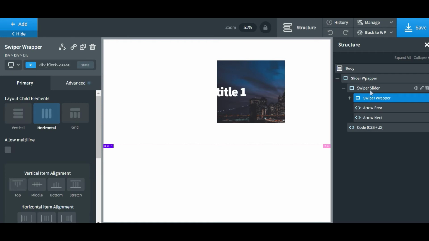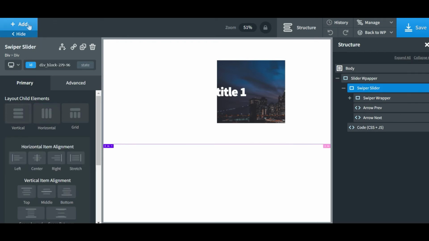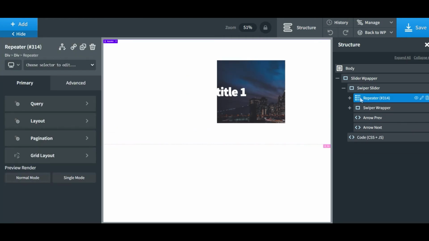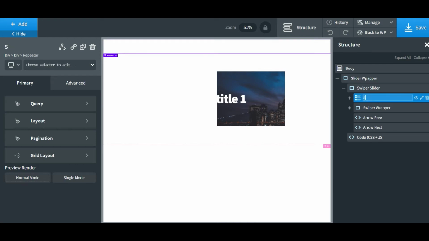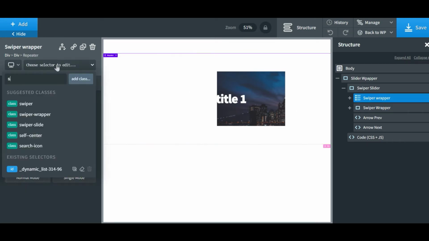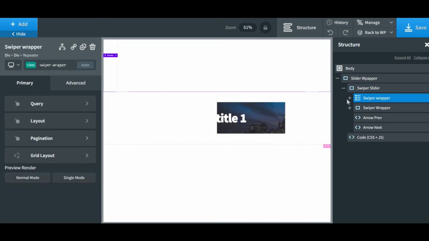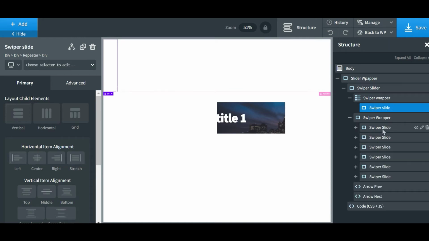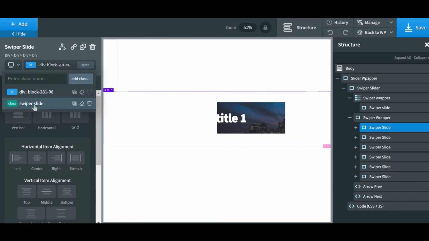Okay, so let's click on the div above and let's add a repeater element. I'm going to drag it to the top, and I'm going to rename it to swiper wrapper to make it easier for us to remember. And we need to assign the same class as here, swiper wrapper, to our repeater as well. Okay, and inside swiper wrapper we have swiper slide, right? And it needs the same class as here, so it's swiper slide.